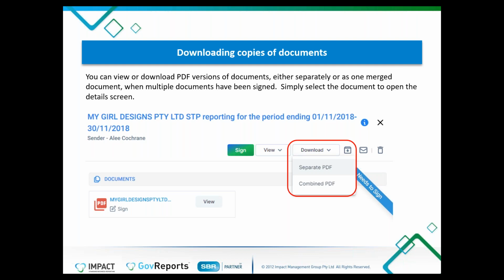Now, you can also download copies of the documents that have been signed, either separately or as one merged document if there's multiple documents, so that you might want to keep them somewhere with your working papers elsewhere. So you are able to do this via this download options.